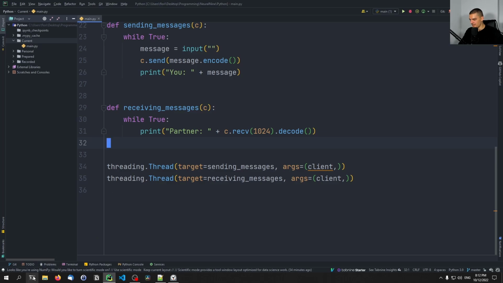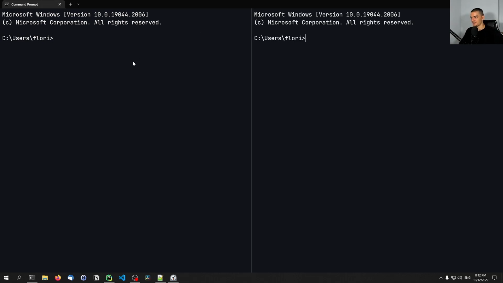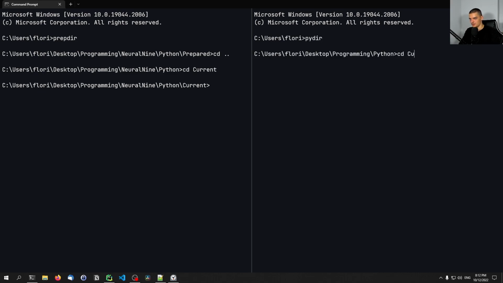So I should already be able to run a terminal here. And what was the keybind for split? I hope this is it. There you go. I'm gonna navigate to my current working directory, which is this one. And I'm gonna do this here as well. Wrong directory.